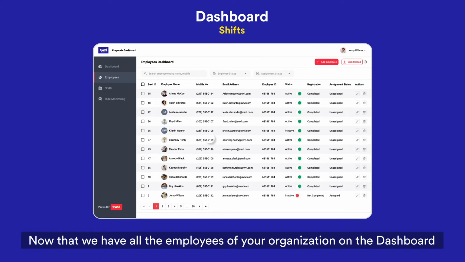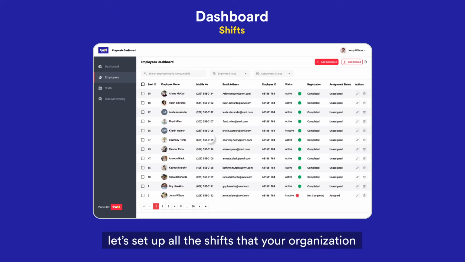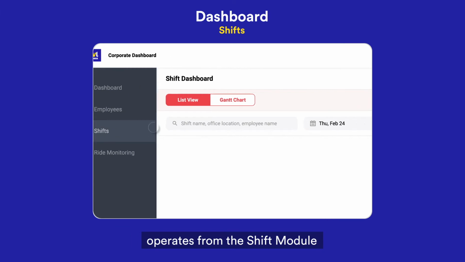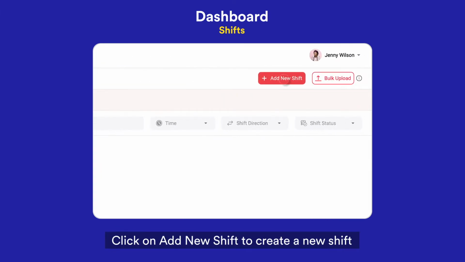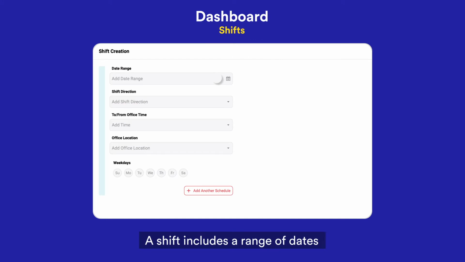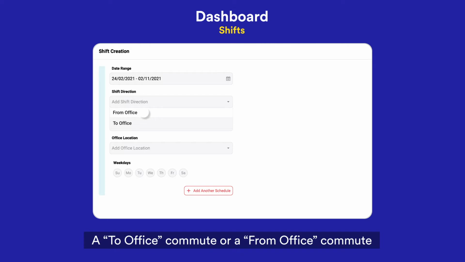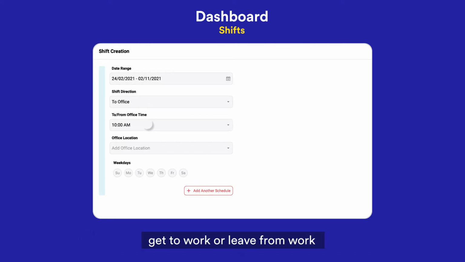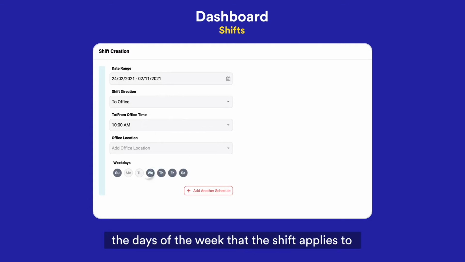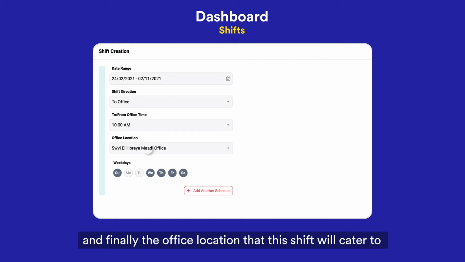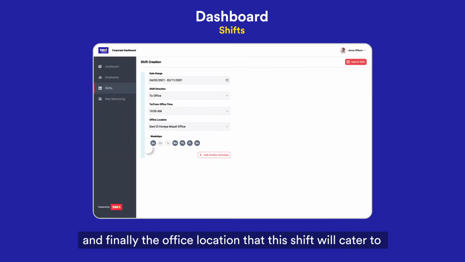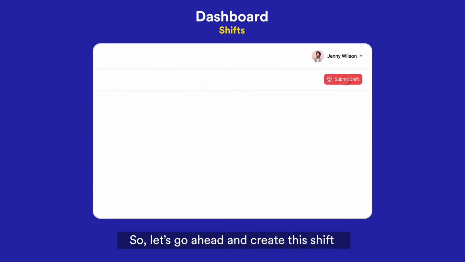Now that we have all the employees of your organization on the dashboard, let's set up all the shifts that your organization operates from the Shift module. Click on Add New Shift to create a new shift. A shift includes a range of dates, a direction which indicates whether the shift covers a to-office commute or a from-office commute, shift time indicating when the employee needs to get to work or leave from work, the days of the week that the shift applies to, and finally, the office location that this shift will cater to. So let's go ahead and create the shift.